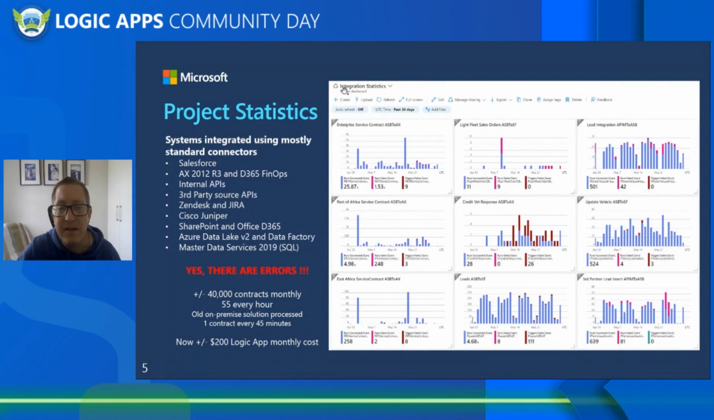What's nice about in Azure using the dashboards, we can hook into various Logic apps that show us what our processes are doing.